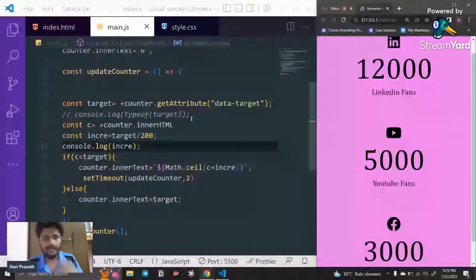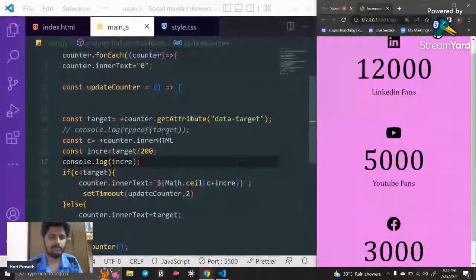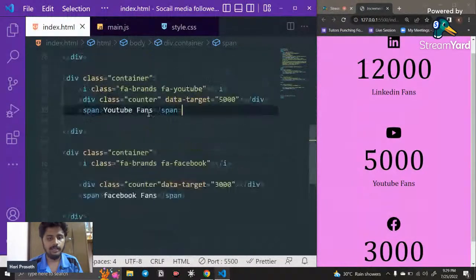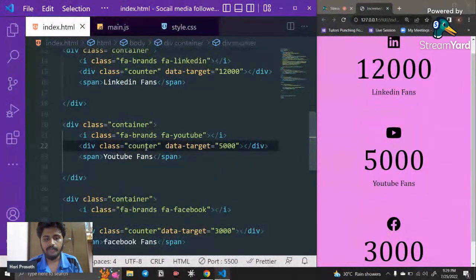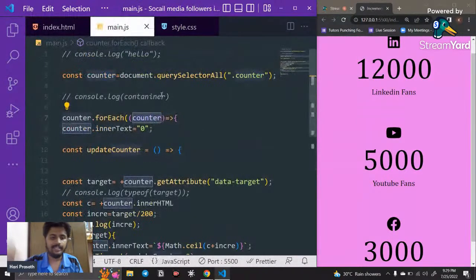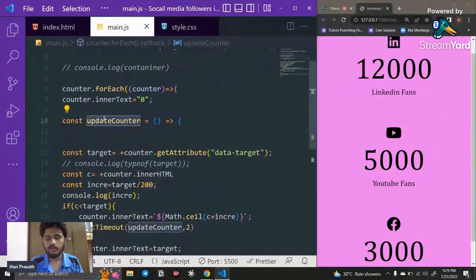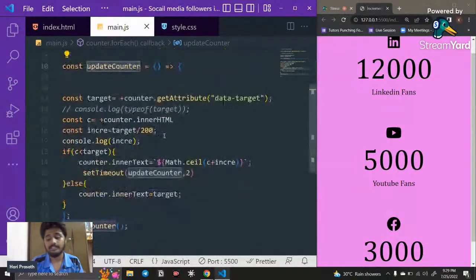So what I did, I'll just explain. Give me 3 minutes. Okay, so first I did forEach. So forEach, for which counter? Counter is nothing but this div tag. So we have a class counter, right? So first it goes for this counter, and then this counter, and then this counter. So forEach iterates on everything, and I set the value to 0 because I want to start from 0. And I just say updateCounter. So there is a function that is going to run inside the forEach iterator.